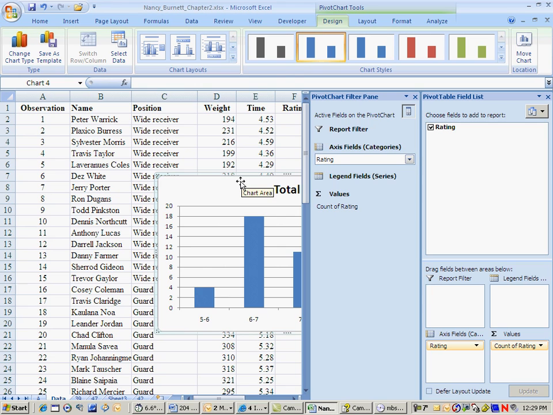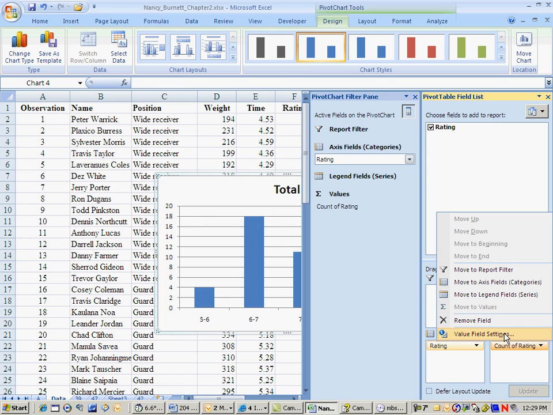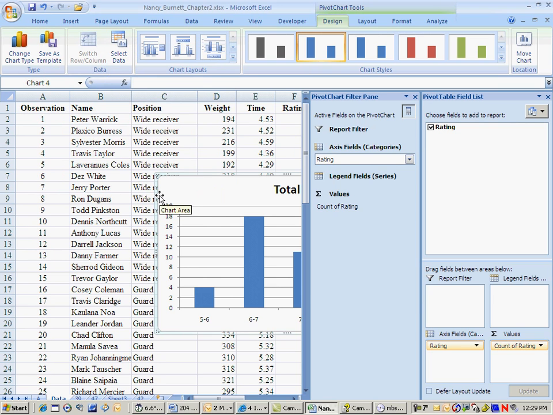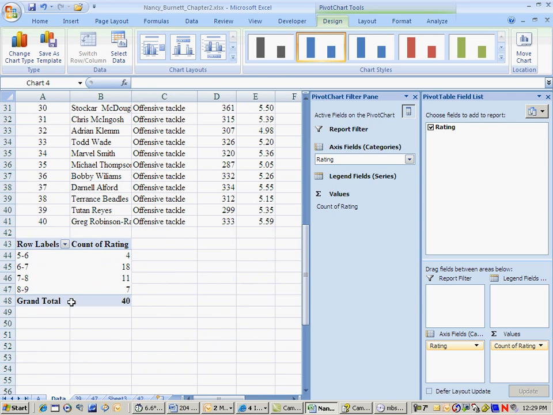So in order to get started, we'll go down to count of rating, click on that, value field settings, and count. Sometimes it starts somewhere else, and believe me, you want it on count, so just get in the habit of doing that. So it's on count. From there, we go to the pivot table report. And to find the pivot table report, let's scroll down. Here it is. Here's our pivot table report.